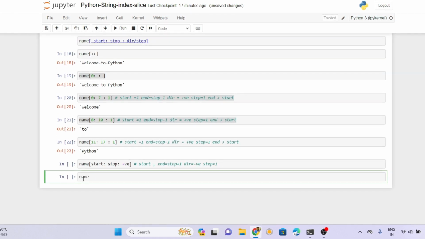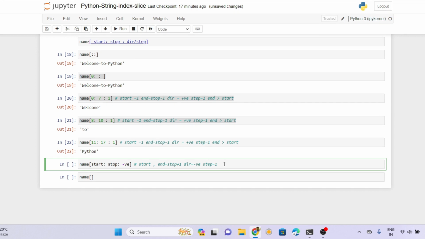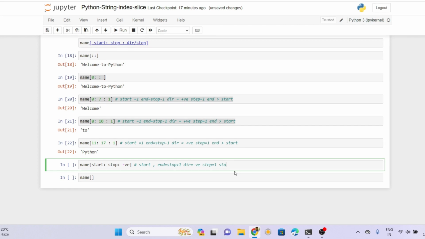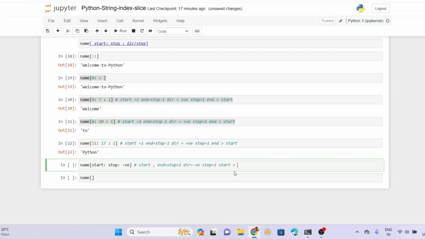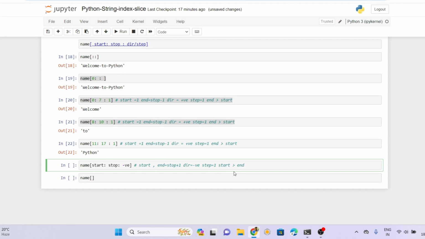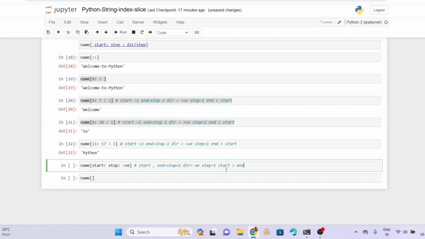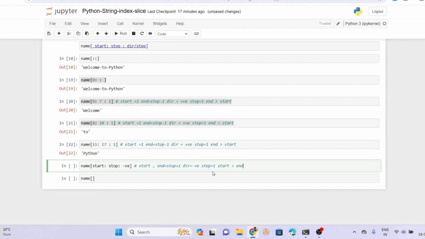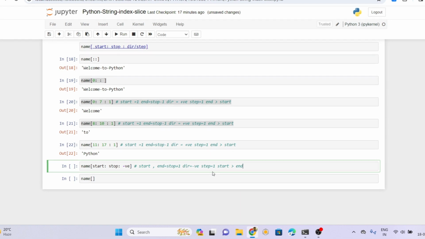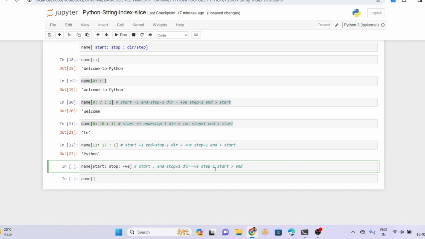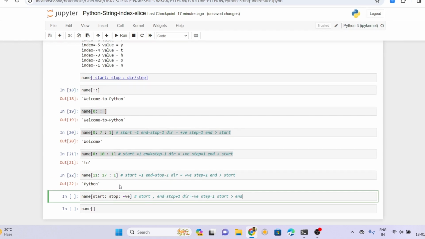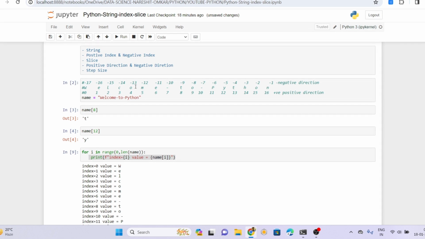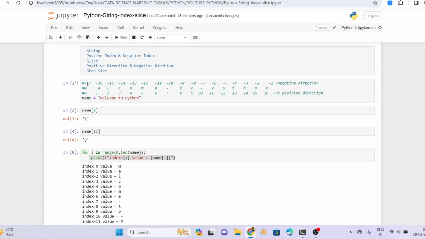Name, and what is the condition here? In the previous, the condition is end should be greater than start, but here start should be greater than the end. Okay, so this is the meaning. In the positive, end will be greater, but here the start will be greater than the end. So let us see whether this thing is correct or not. Okay, now from here to here I need to print it.